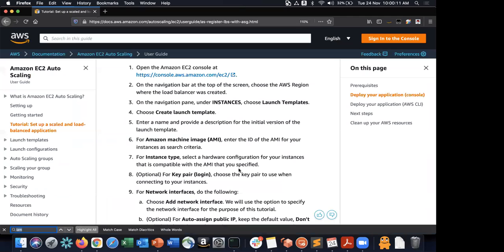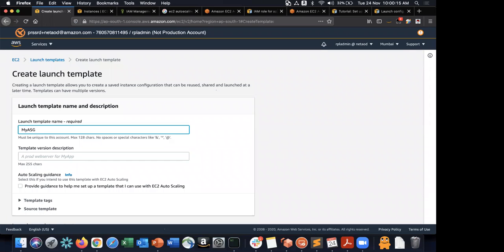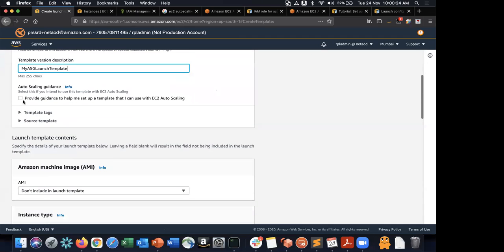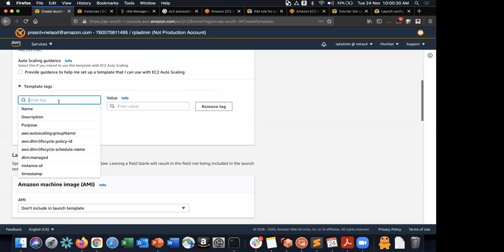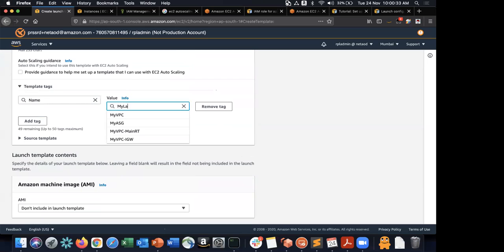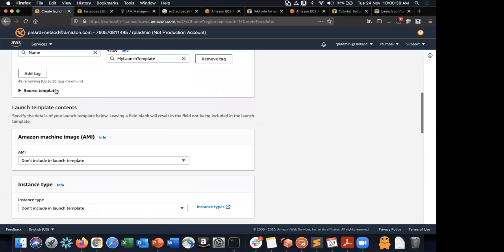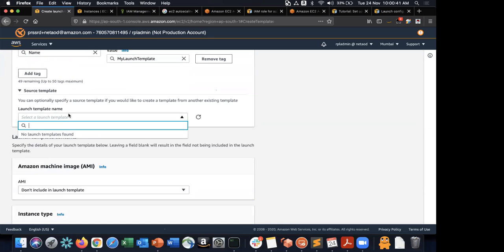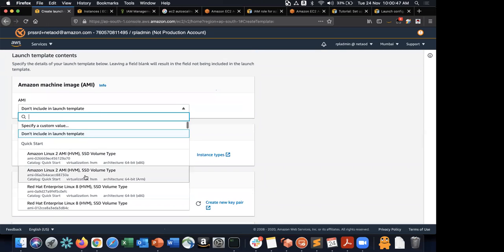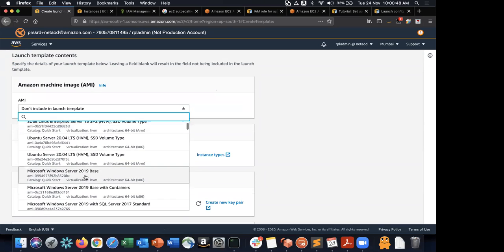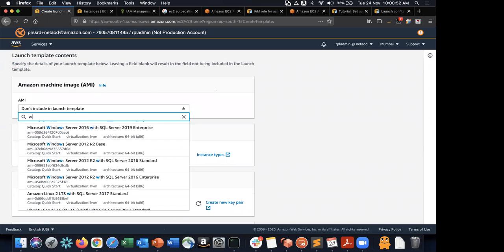Come back and give a name to it. Just give a name: my ASG launch template. Just give the same name here. Let me add a tag, name: my launch template. If you already have one, you can also clone your existing source template and create it out of that. So I want to use my web server AMI.